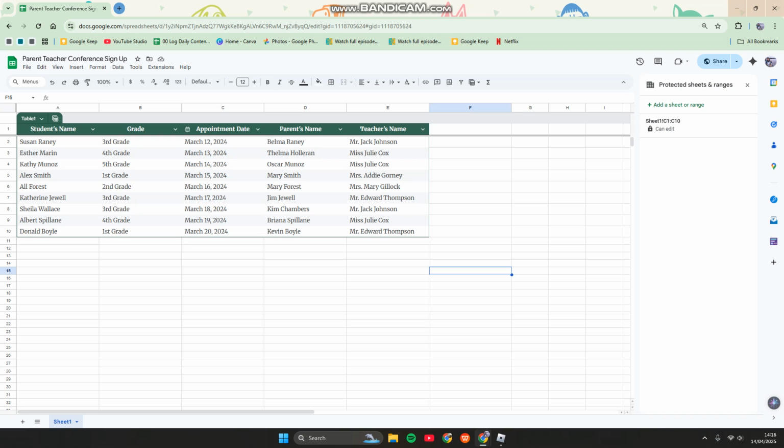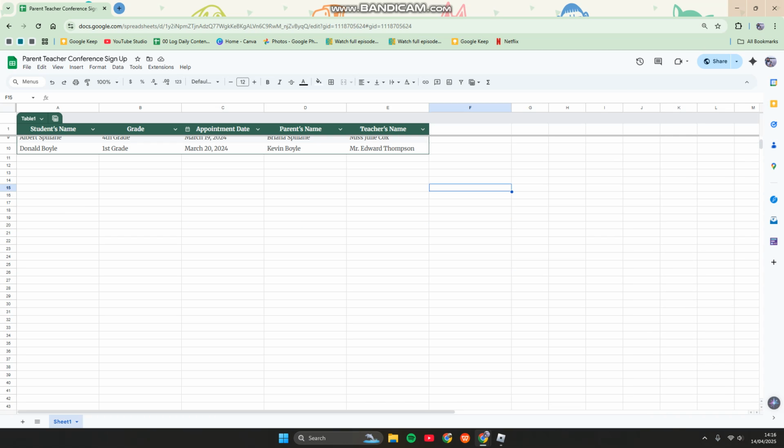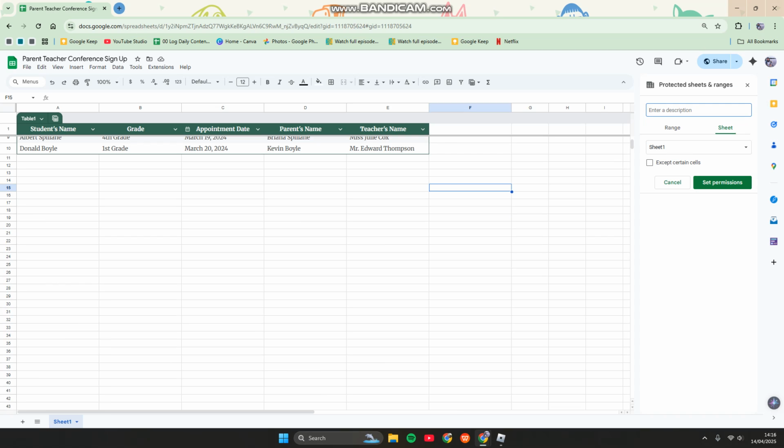And next, if you want to protect the entire sheet, you can just click on the sheet tab at the bottom, this one. Click on the drop down, and in here choose the protect sheet option.